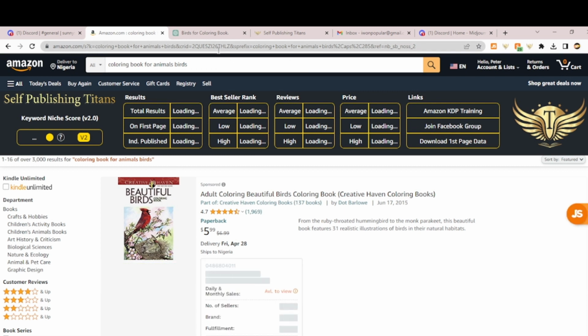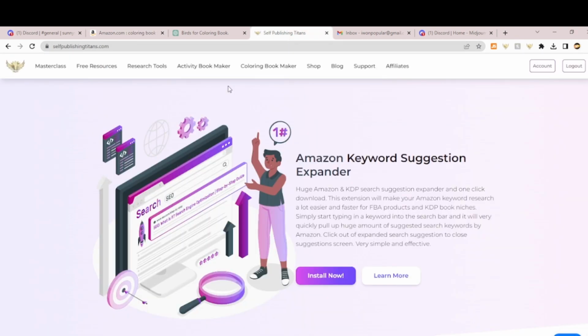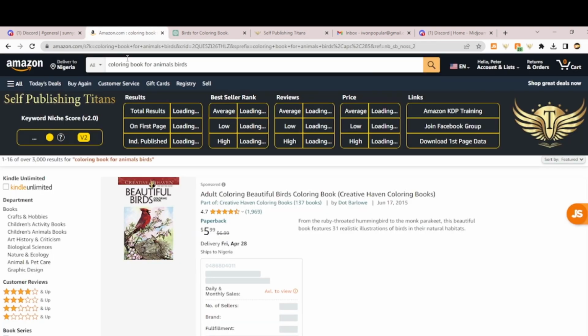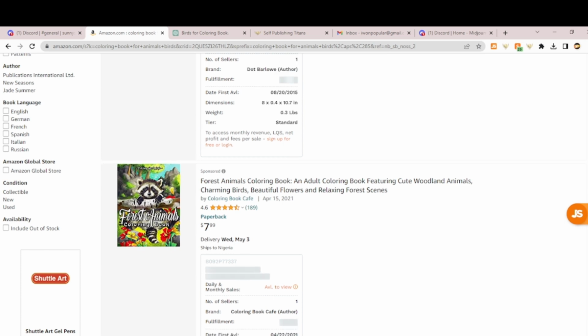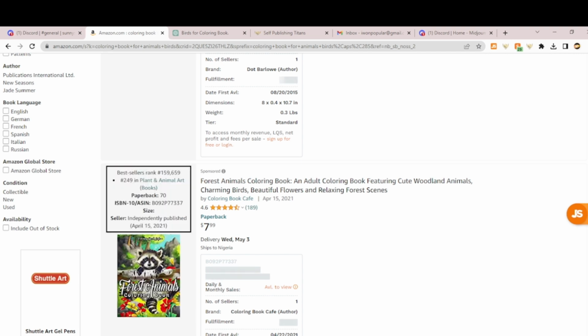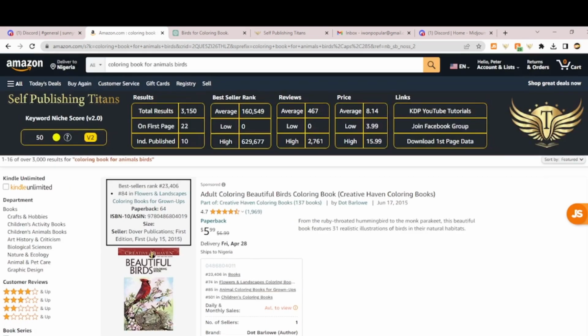So these tools are very essential. You go to Self-Publishing Titans, you install the extensions, and it gives you a lowdown, data on how a book is doing well, if you will go into the niche or not. I'm going to create a book, and I'm going to show you how I create the book using a fantastic tool called MidJourney. How I generate the interior images and the back cover using a fantastic AI tool called MidJourney. So let's head down to the second stage.